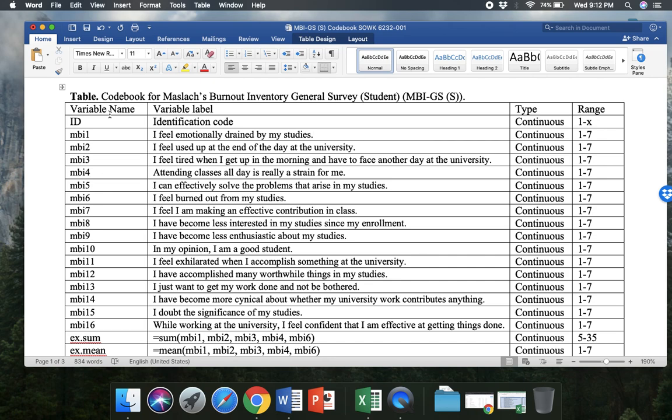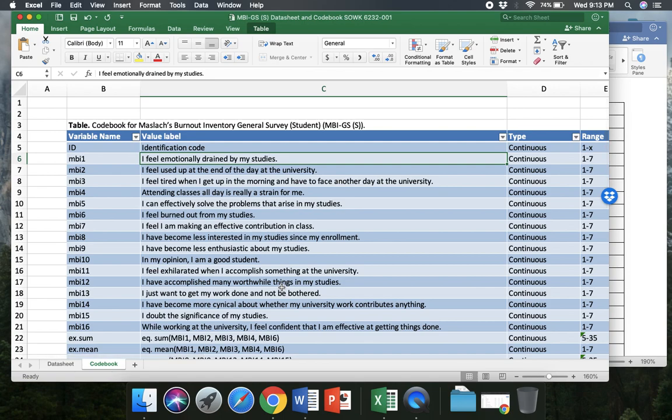Okay, so essentially why the variable name is different than the variable label is that a lot of times in your databases, you want to come up with and create abbreviations for the variables. So for instance, MBI1 refers to the first item on Maslach's burnout inventory, which is "I feel emotionally drained by my studies." Now, it's a lot easier to create an abbreviated name instead of using a very long label in your database.